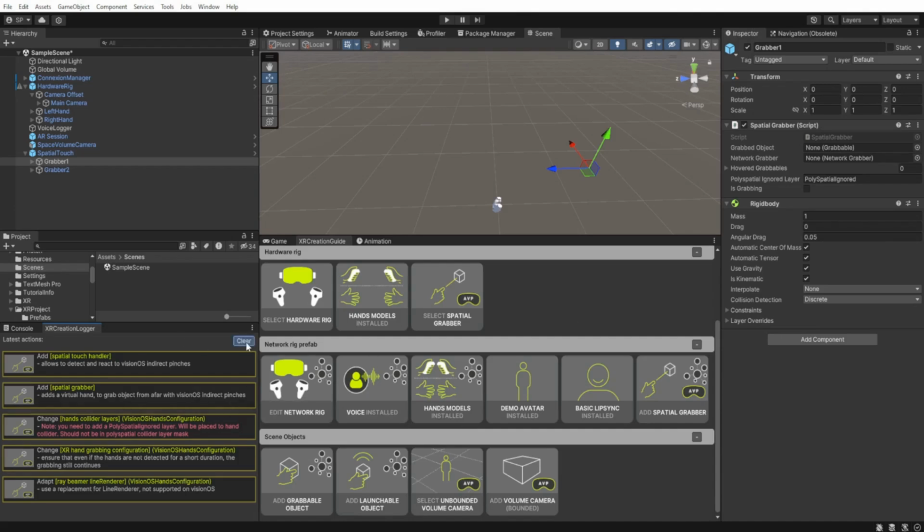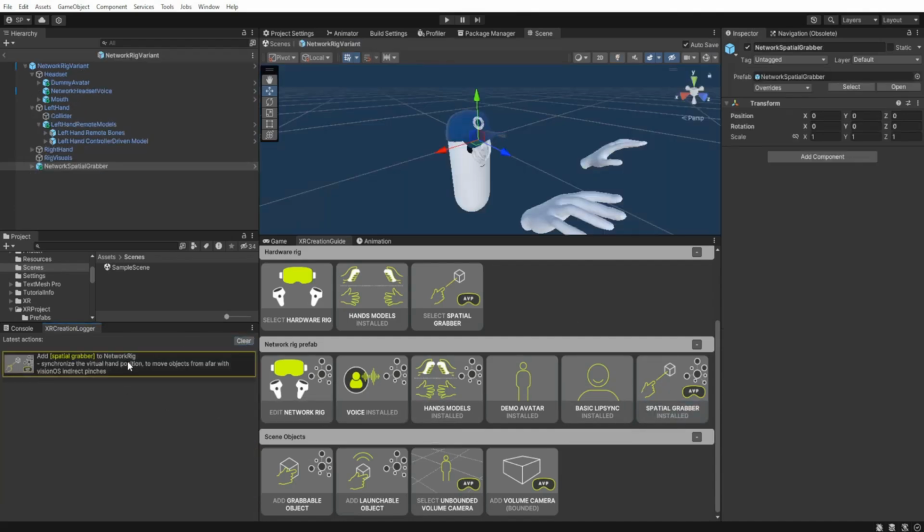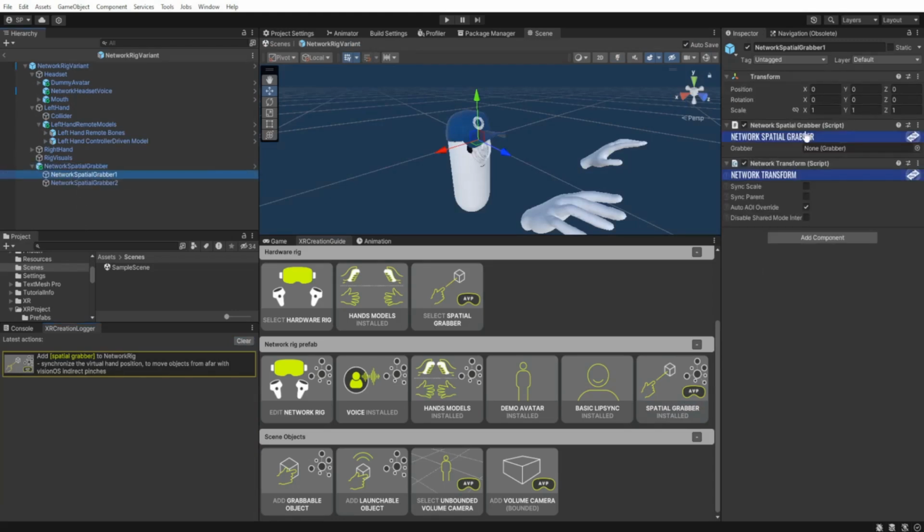Now we have to update the player's network rig in order to add the spatial grabber capabilities. As you can see, a network spatial grabber has been added. So it is the same as with hardware hands and network head. Here, the network spatial grabbers are fake network hands that will follow the fake hardware hands. So, they are at the position where the object has to be moved remotely, and it will be synchronized to the remote users.